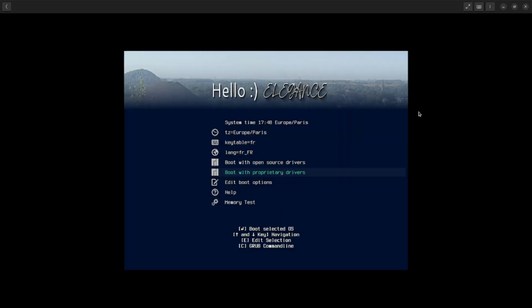Now, as in Manjaro, you get two options to boot with either open source drivers or with proprietary drivers, and this is the same boot selection that we get when we install Manjaro. So it is nothing different. It is just Manjaro only. Only the name has changed. It is called Elegance Linux here.